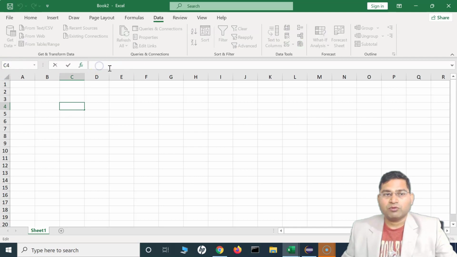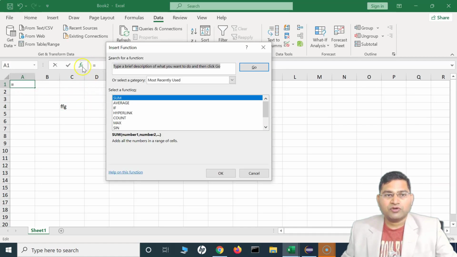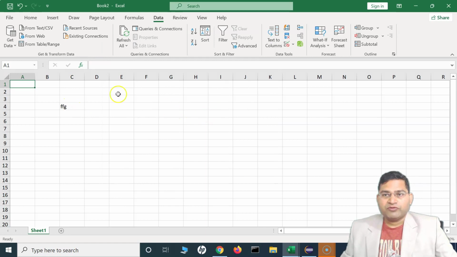Then this is the formula bar. If you write anything here, that gets displayed in the formula bar, and you can also select or specify the formula. Say for example I want to specify a formula, I'll click on this formula, or I can directly start typing in the formulas that are available within Excel. So these are some of the very basic functionalities that are displayed here.